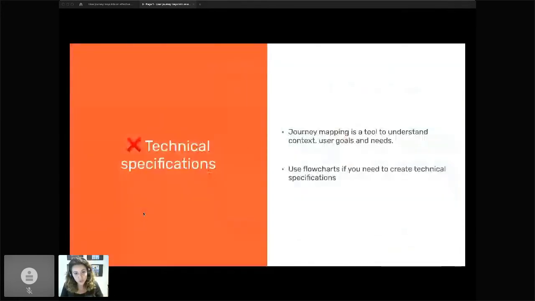Okay, so when shouldn't you use user journey mapping? When it's not the right thing to do. You shouldn't be using them when you're trying to create a document for technical specification. Remember that user journey mapping is a tool to understand context, to understand user goals and needs. So it sits on the ideation side of it and the understanding side of it.